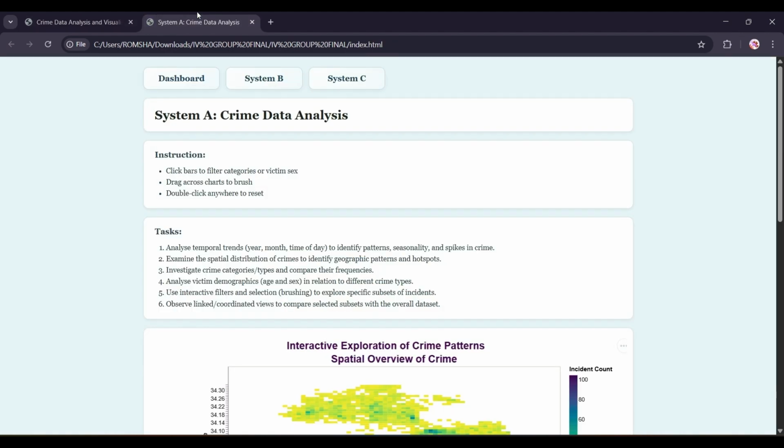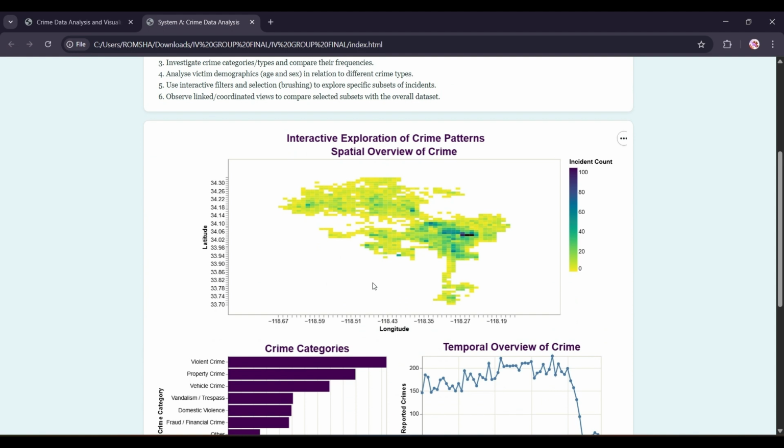System A is the foundation. Starting with the spatial density heat map, this shows crime incidents across Los Angeles where grid cells are colored using the Viridis scale. Here, darker purple means more incidents and brighter yellow means fewer. This binned approach avoids overplotting and makes hotspots immediately visible. You can already see that crime concentrates heavily in the central and eastern parts of the city.